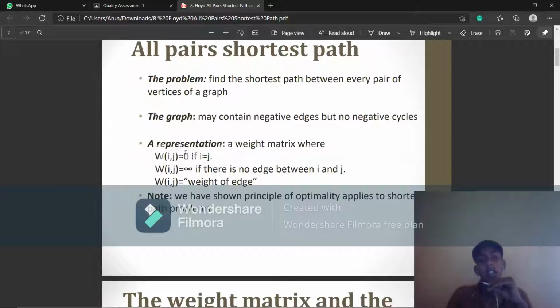If the weight is zero, it means there is no weight between the vertices. If it is infinity, the weight is not a defined value. Otherwise, it is a real number, that is, a defined weight assigned to the edge between the vertices.